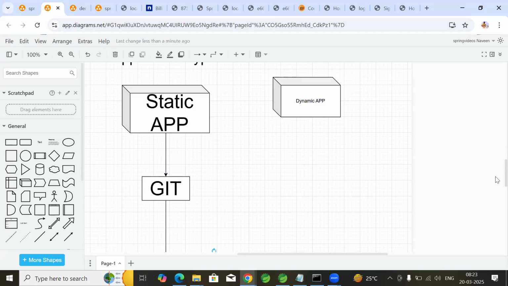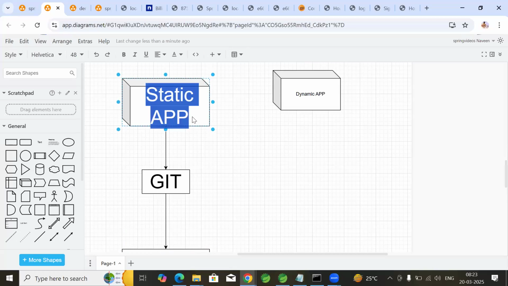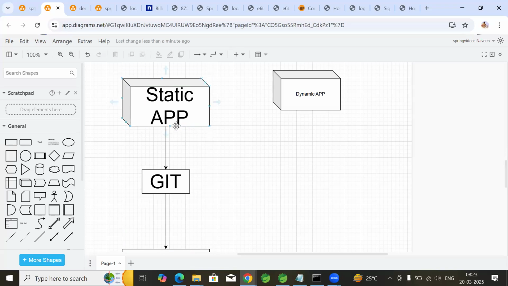For that one, no backend, no server required. Why? Because the static app contains basic HTML code only. Who will run HTML code? Any idea? HTML, CSS. I used only HTML here. CSS, JavaScript. What is the server to run them?